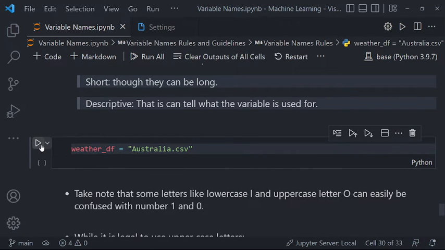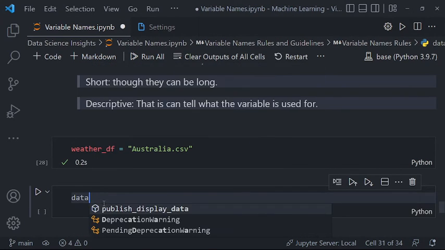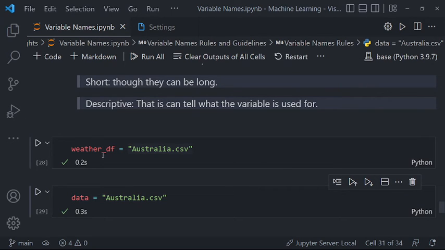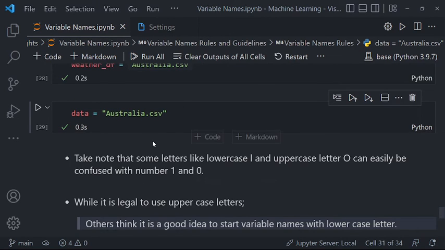Compare that to when I name this Australia weather data just as data. If I name it just as data, which one can tell what the variable is used for? This one is more telling than just naming it data. If I'm working with sports data, it will be important to name it as sports data and not just data, or maybe not just sports. If I'm using pandas, I could name it sports data frame and such like. So that is important.